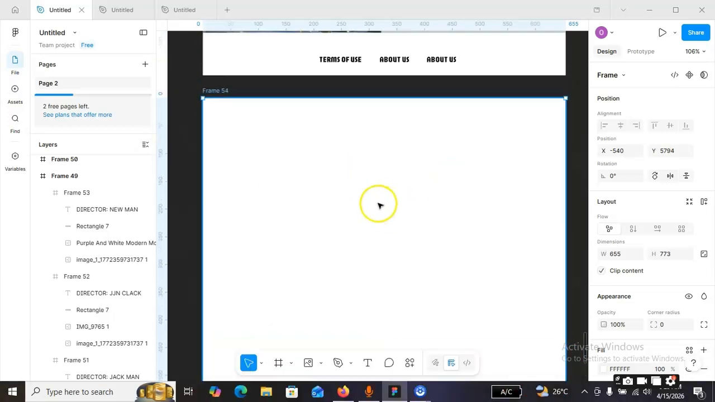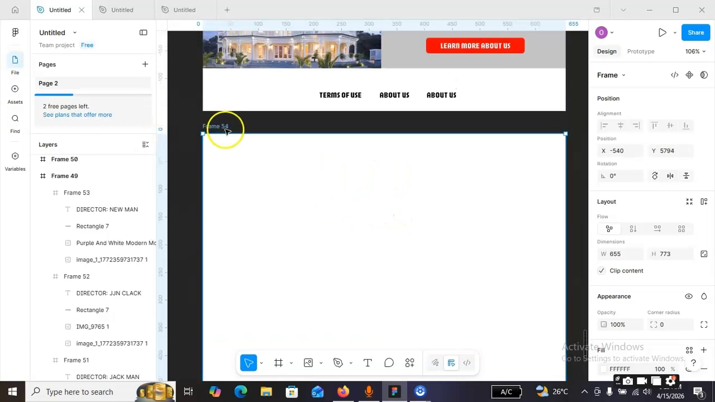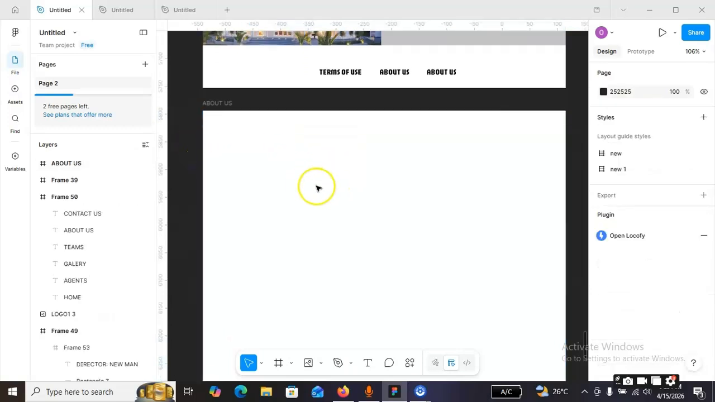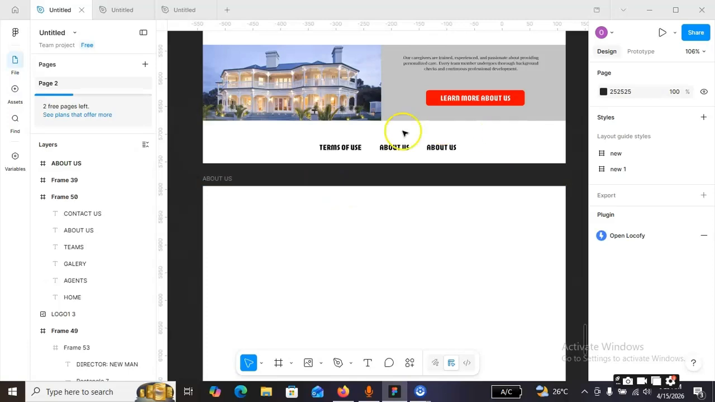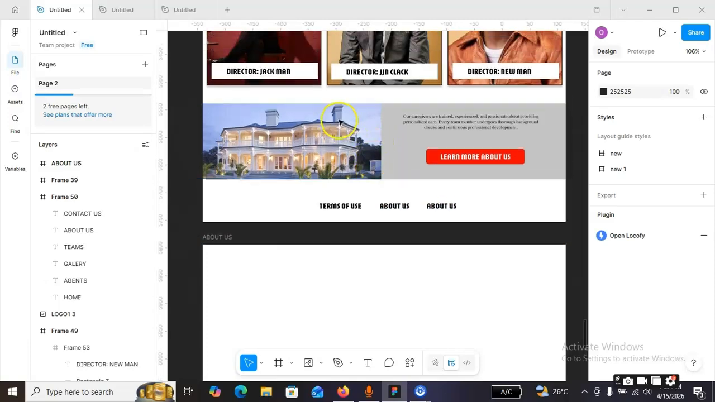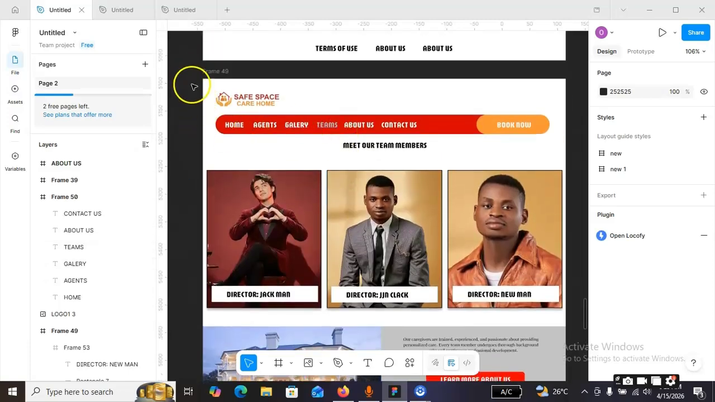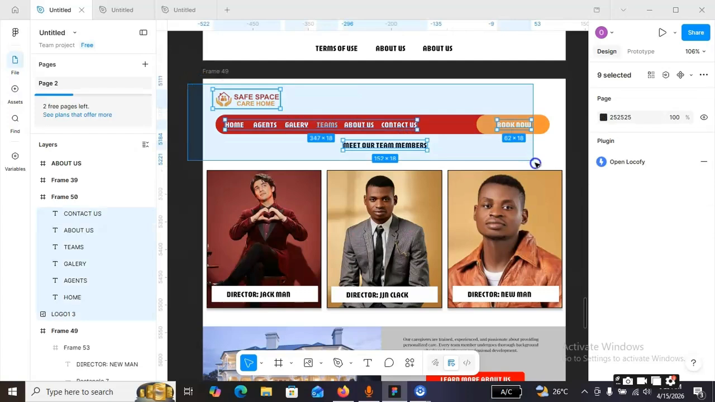It's that easy. Now we don't want to recreate the menu bar. We already have the menu bar on all the pages, and the reason is that all the menu bars need to have the same design. It's very, very important that we do that. So I'm just going to go up and copy that.